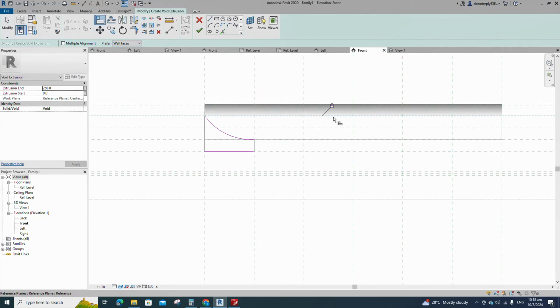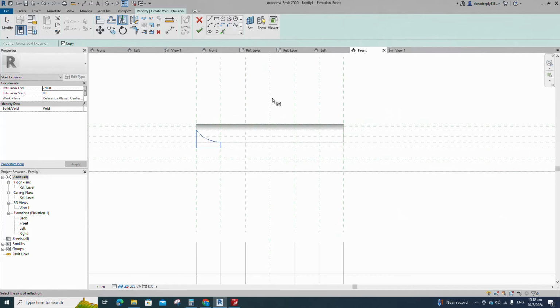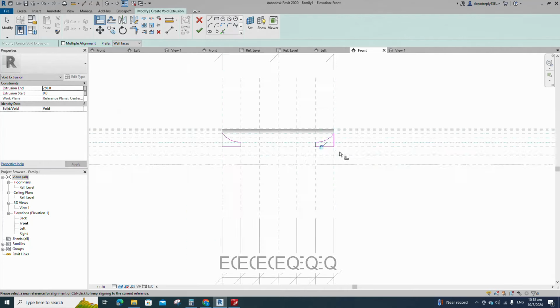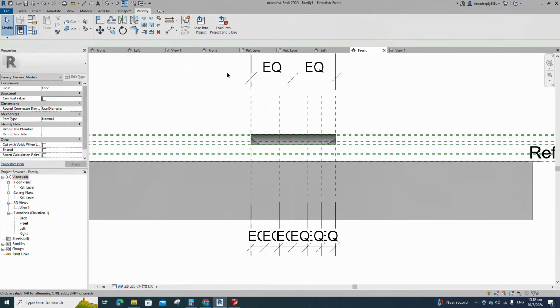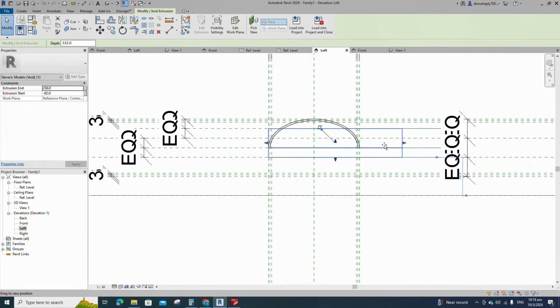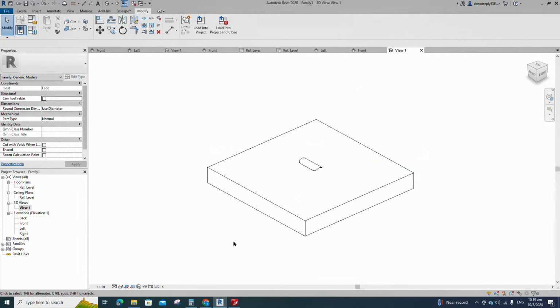Align to the reference plane and lock it. Select the line and mirror to the opposite side. Align to the reference plane and lock it. Finish the void extrusion. Go to left view. Align to the reference plane and lock it. Check in 3D view.